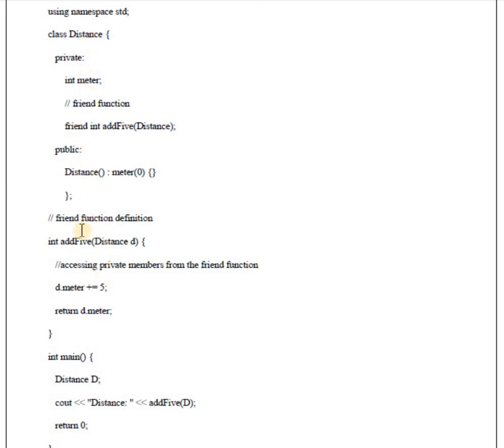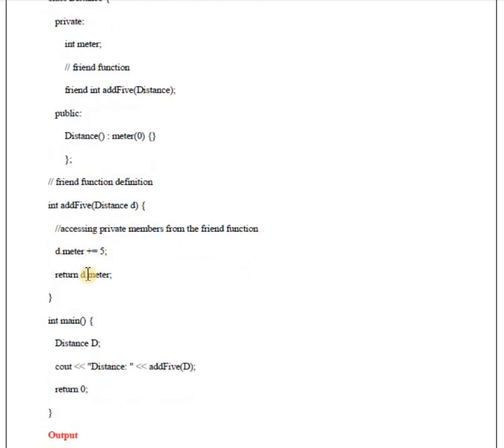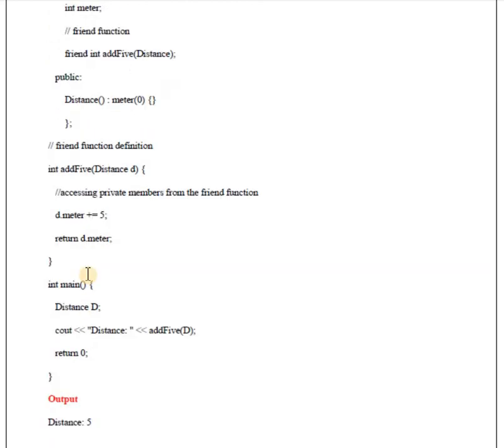After that, here the friend function definition is written. What is our friend function? Add5 is our friend function. Here the add5 function is defined. Here we are accessing a private member from the friend function. Which one? Meter is a private member of the class distance. Here we are accessing a private member outside the class by using a friend function. And after that we are returning the meter value.